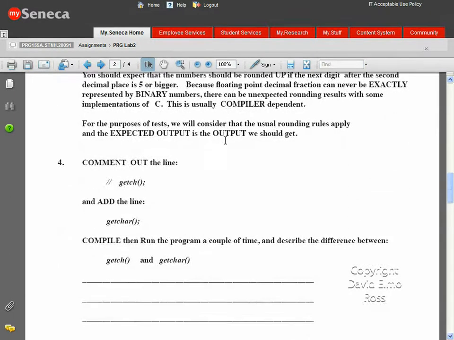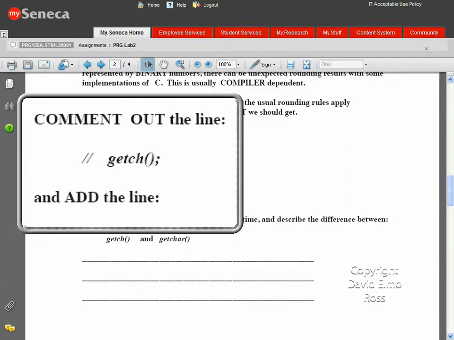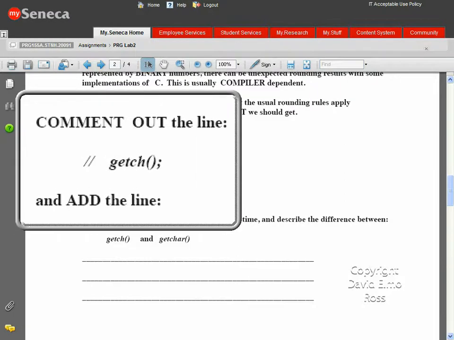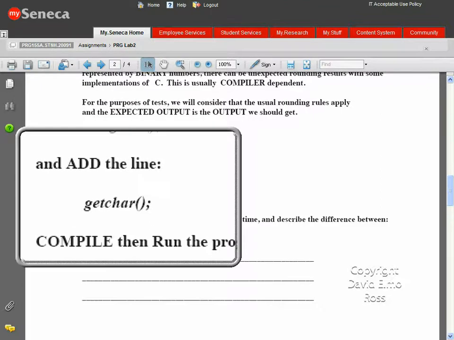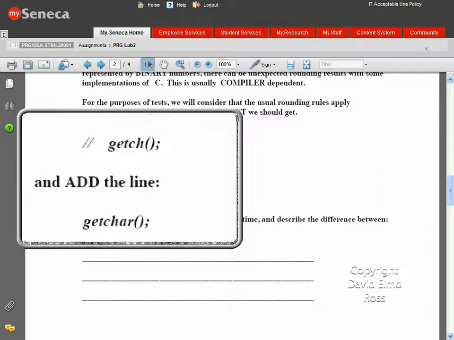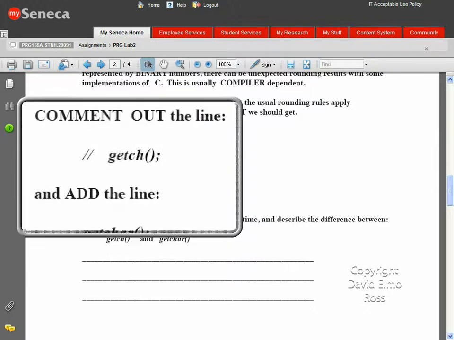Now what it's saying down here is comment out the line by using two forward slashes, which is a single line comment, getch. So what it's trying to say is, what is the difference basically between using getch and the one that we used last week, which was getchar. So these are two functions. Both of them seem to hold the screen open, as we'll see, because they've done that. You've used getch and you probably didn't even realize you're using getch.